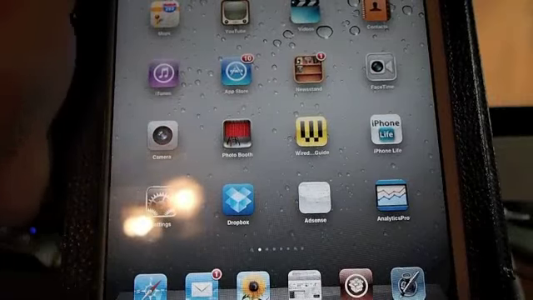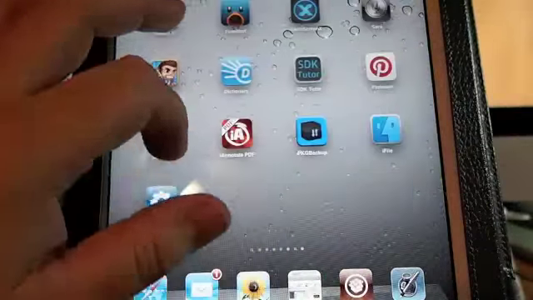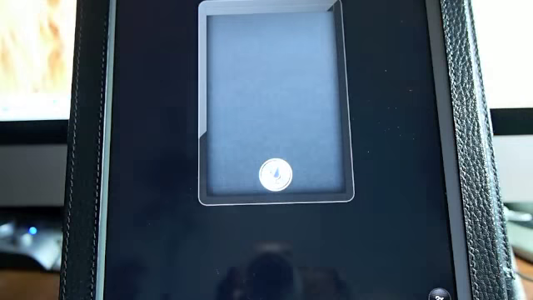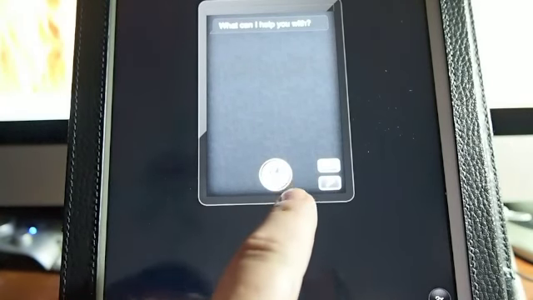So while I'm doing this, let me get over here. The first app I want to tell you about is for Siri. We all know that Siri has been a big hit, and on the iPad 2, it's not available. And you just heard that it was already recognizing what I was saying. So let's get right into this.